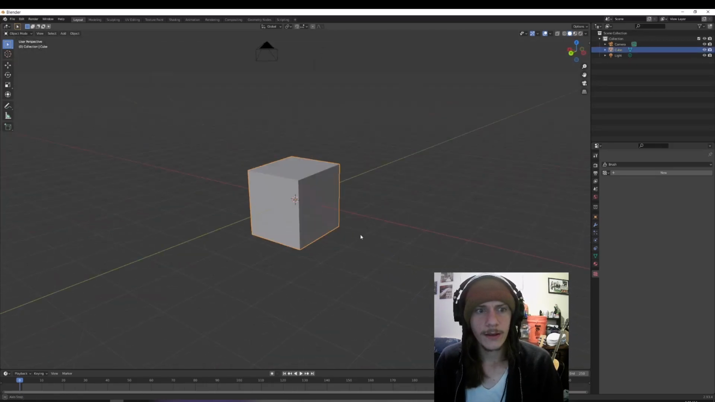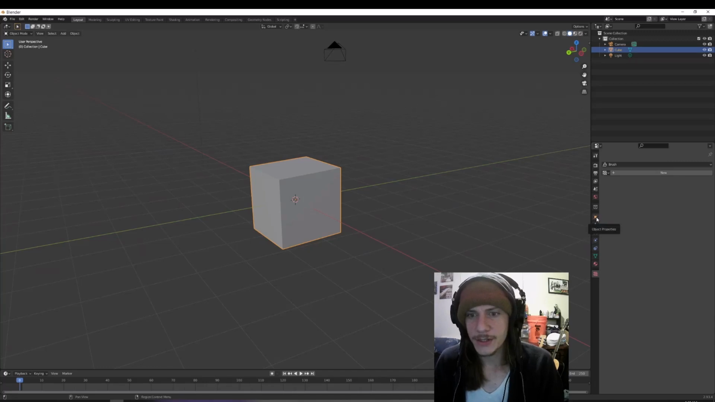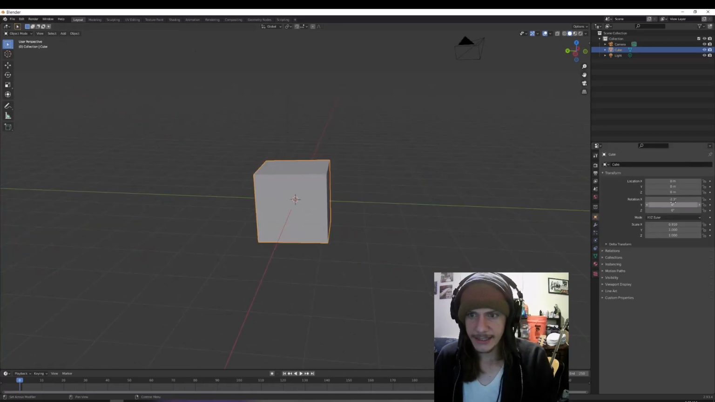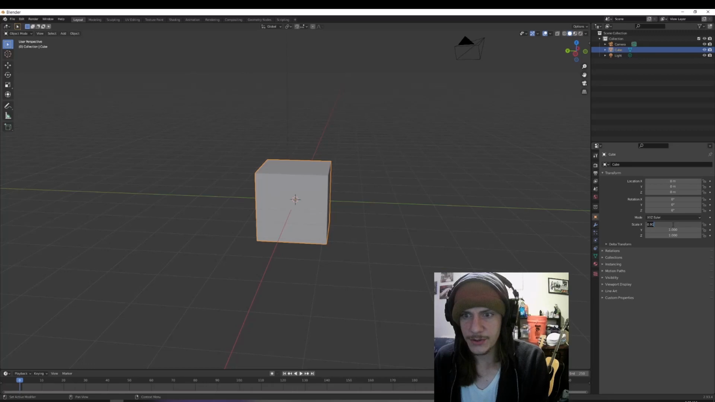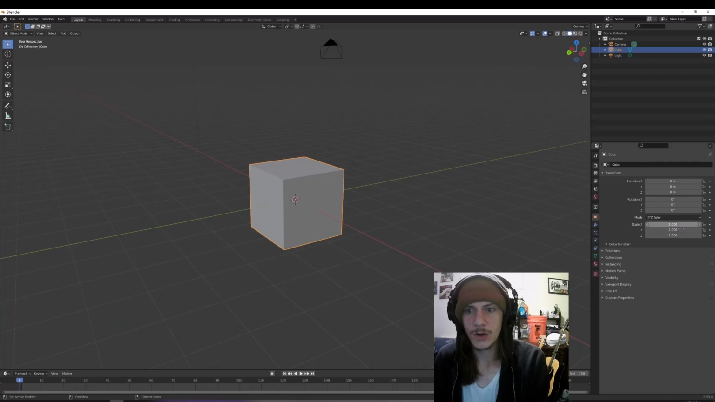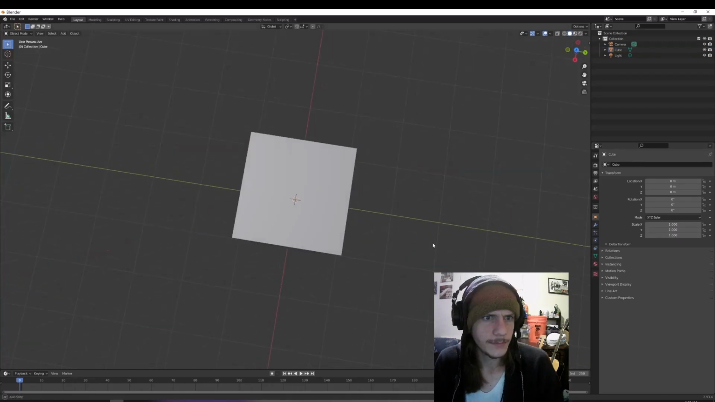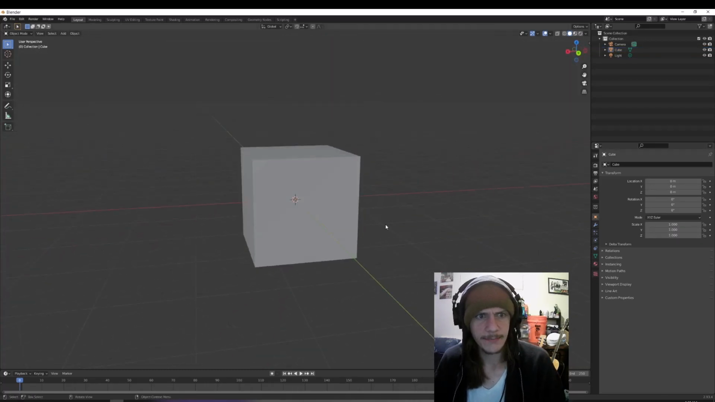So let's click on our cube and go over here to the object properties. And I like to zero everything out to get it all to be clearly at 0 on the location and the rotation. And then the scale default is 1, 1, 1, so I set that to 1. Yeah, let's do some basic modeling.